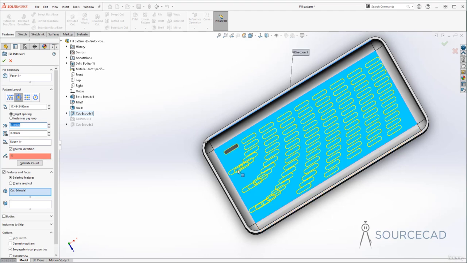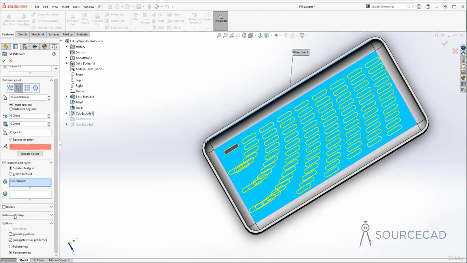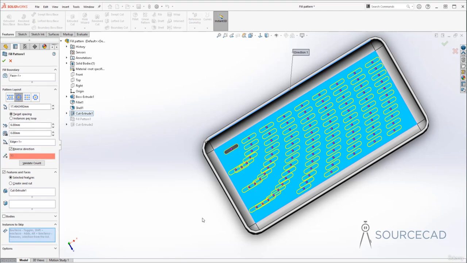Now here, of course, we have several overlapping patterns. So we will end up with overlapped cuts. In order to avoid this situation, you can skip some of the instances. So go to this instances to skip option here and then select these pink dots. So I'll just select this one and maybe this one too. So I've got this, and here also I'll just select a few of these pink dots.